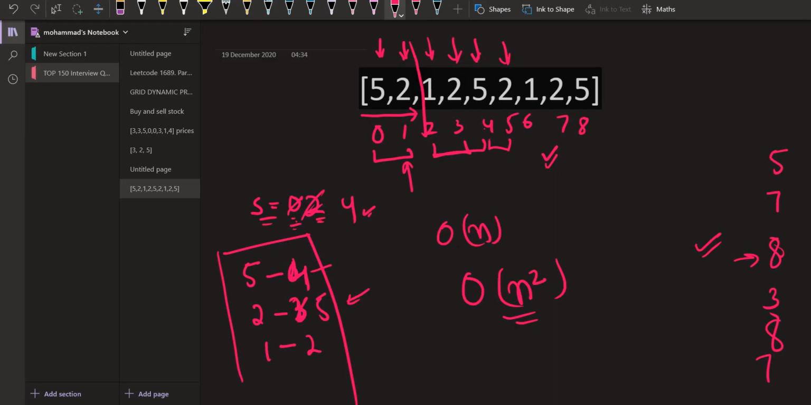So for those who don't know what prefix sum is, it is simply the summation from the index 0 till the current index. So if I draw the prefix sum for this array, it will become 5. Then the next index will be 5 plus 2, 7. Then next will be 5 plus 2 plus 1, 8. Then 5 plus 2 plus 1 plus 2, 10. Then plus 5, that is 15.